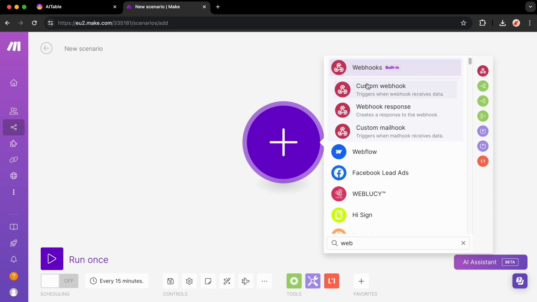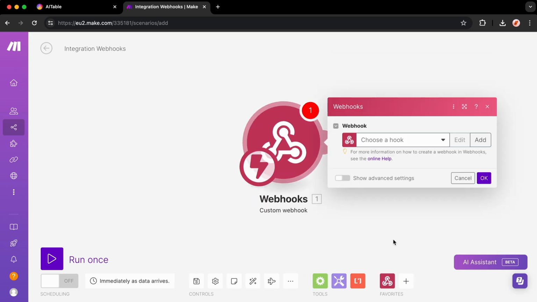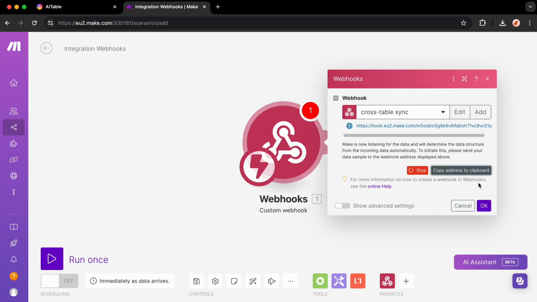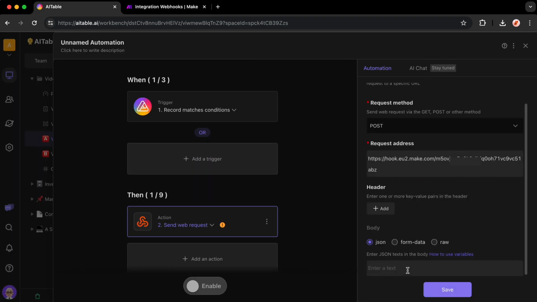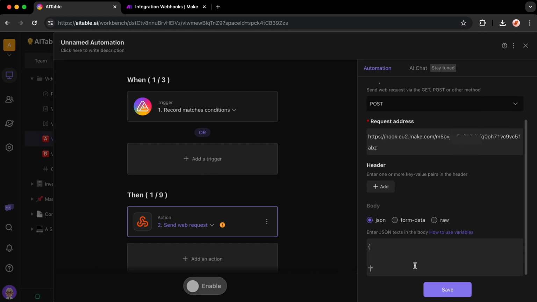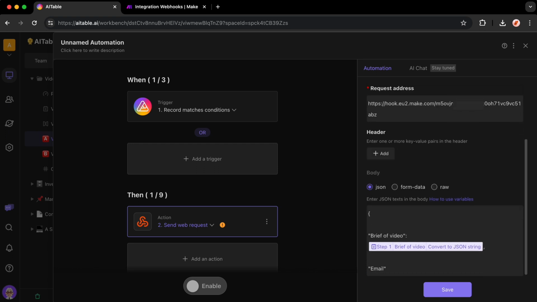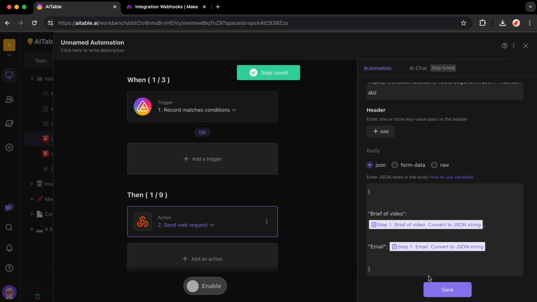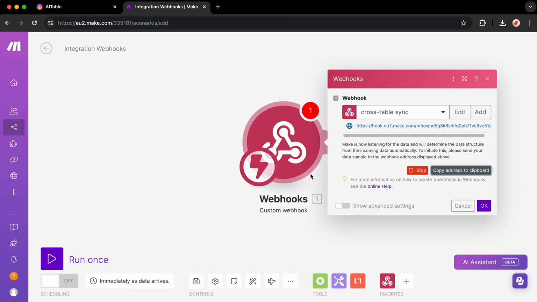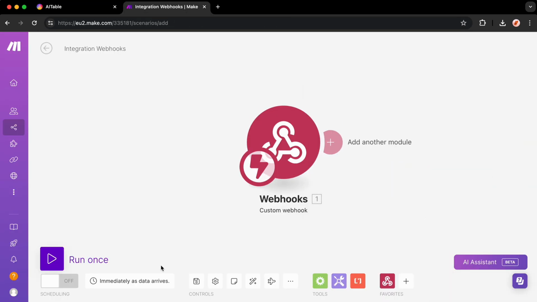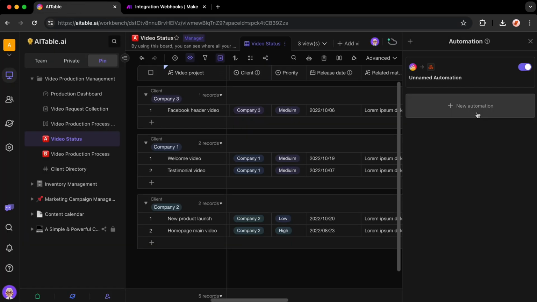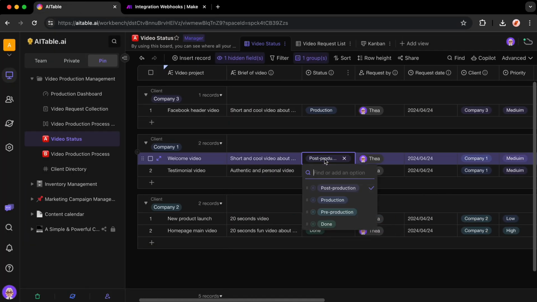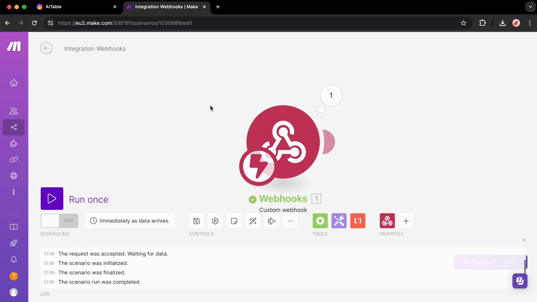Look for webhooks, select Custom Webhook and Triggers, and create a webhook. Copy the generated link and paste it into AITable. Select JSON in the body section and use JSON language to specify which fields you want to sync. To test it, click Run once in make.com, then go back to AITable and change the status to Production in a specific line. This will trigger make.com's webhooks to receive the field information, testing for success.